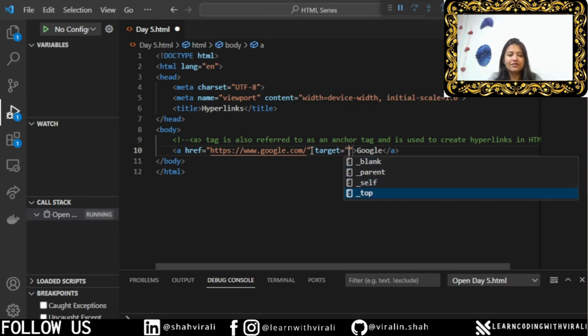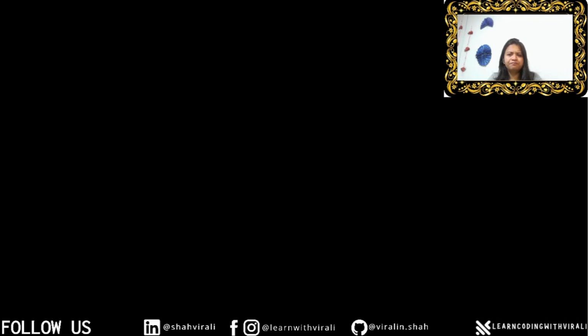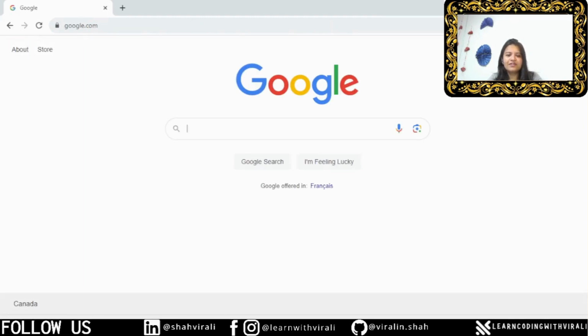First, let us go with the default option that we have and name this as Google Self. Save this, go back onto our target screen, and there we go. Okay, now when I click this one, this is what it shows me. It is again another Google search engine page, but it is opening up in the same window in which we were seeing Google Self.